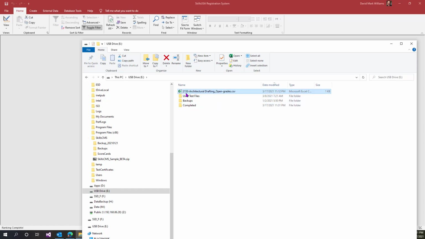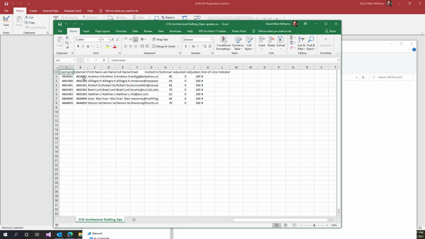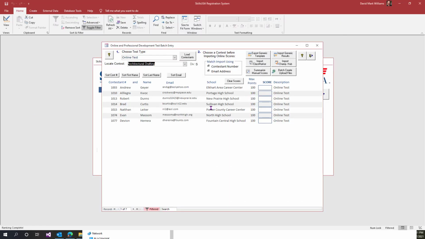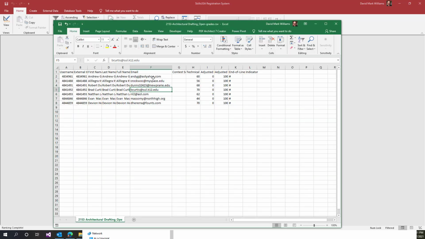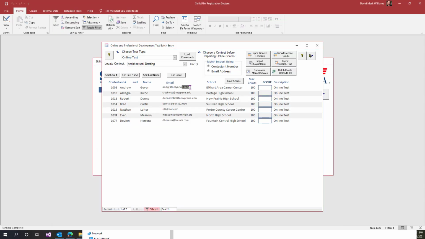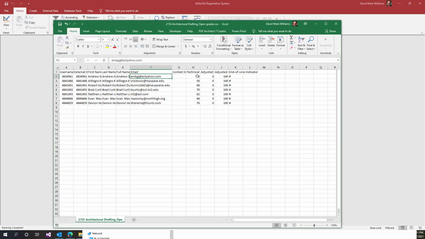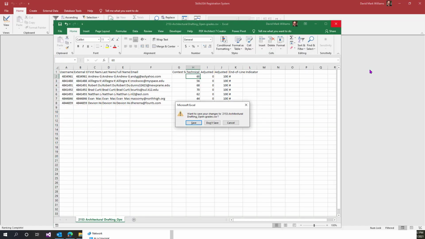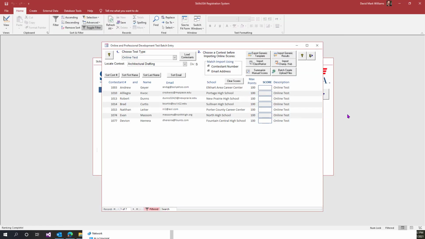So that's the file. In it, just as a reminder, it's got the stuff we care about. The most important part is that email address. Those email addresses are going to match these email addresses that we have for each person. So it's going to automatically look and see, do I have a contestant named Andy G at AOLyahoo.com. It's going to look at that architectural drafting contest and say, hey, look, there's Andy G at AOLyahoo.com. So it's going to use that number for that student's total score. All right, so let's go ahead and import it and see what happens.